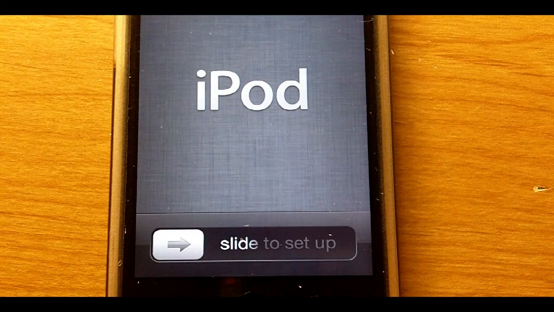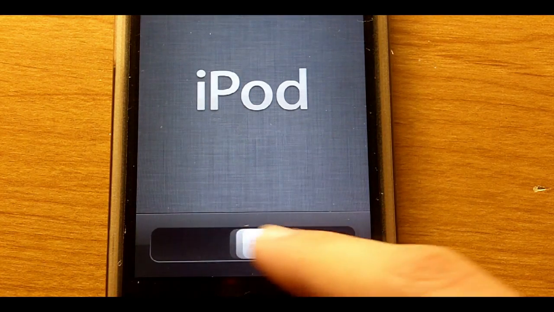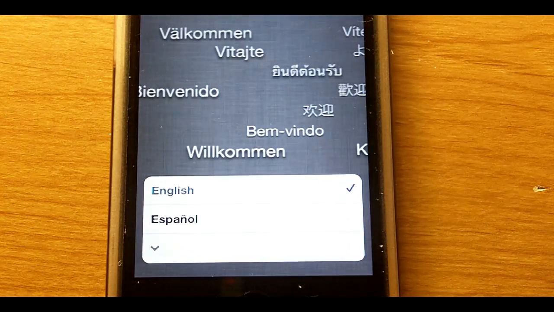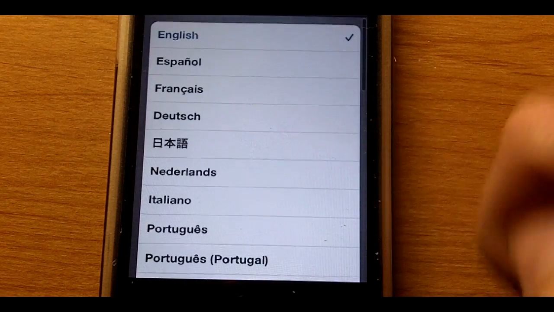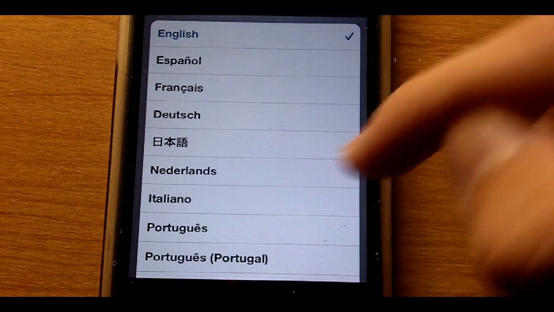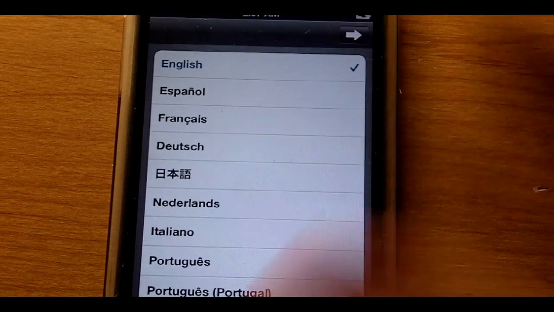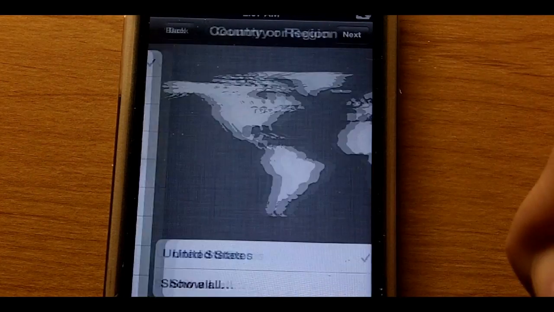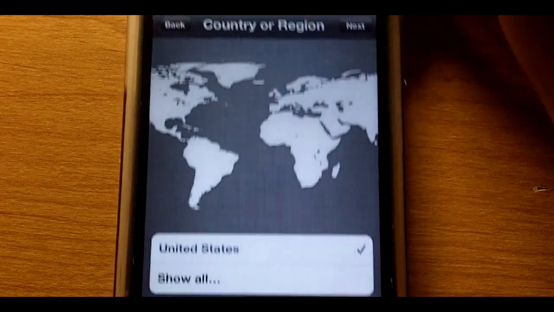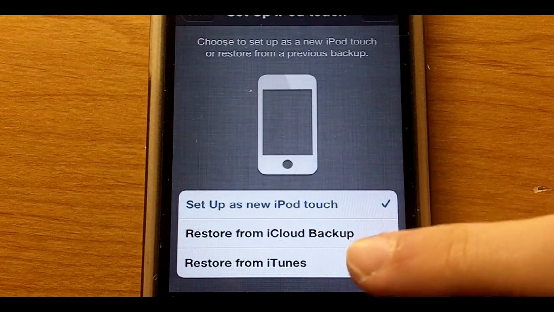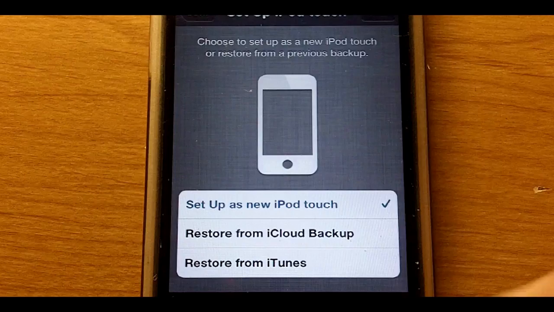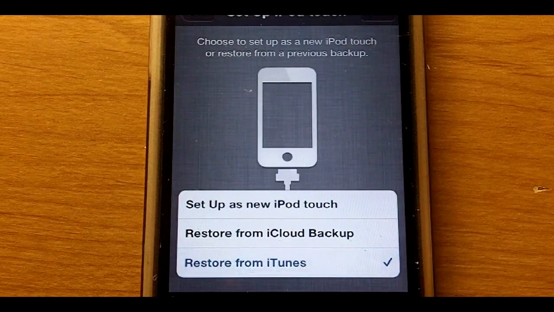Once that's finished, on your iDevice, you'll see a basic setup that you'll need to go through, because remember, setup is now on the iOS devices, not in iTunes anymore. And you'll go through answering a couple questions like what country and what language. And then you'll see a list of options, whether to set up your iDevice as a brand new device, restore from an iCloud backup, or restore from iTunes.